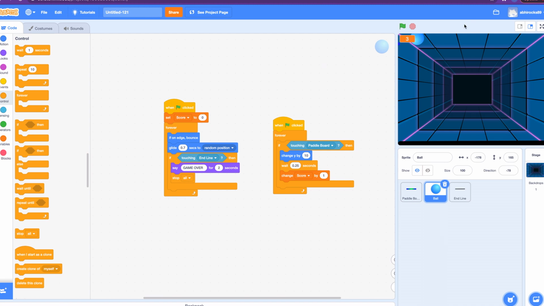If on edge, bounce. This is a really neat piece of code. If it's on the edge, it will just bounce. So it's really cool, right? It just bounces. And then we can continue bouncing, and then we will be able to stop it and push it up. Or it can go and hit the end line. So it's going to glide 0.7 seconds to a random position, any place on this stage. So that's how the ball is moving, you see? Now we can paddleboard it up.